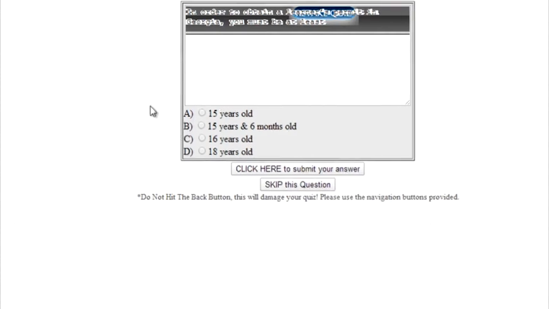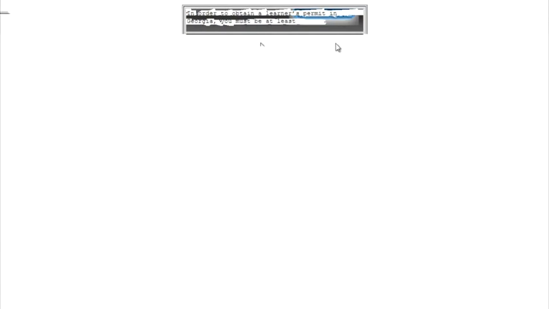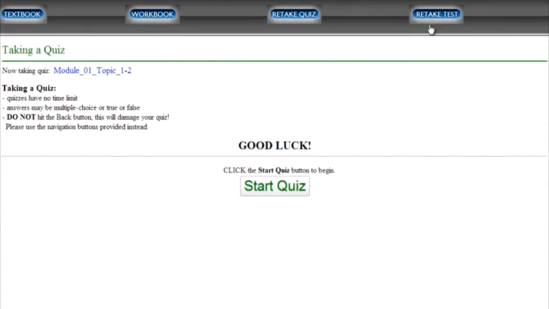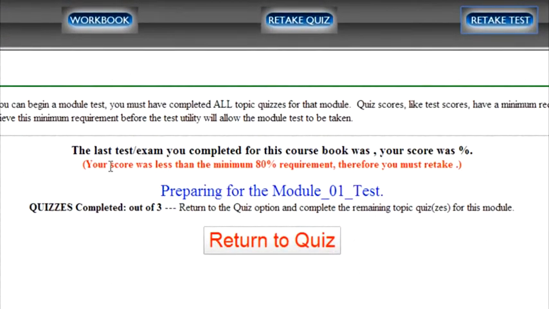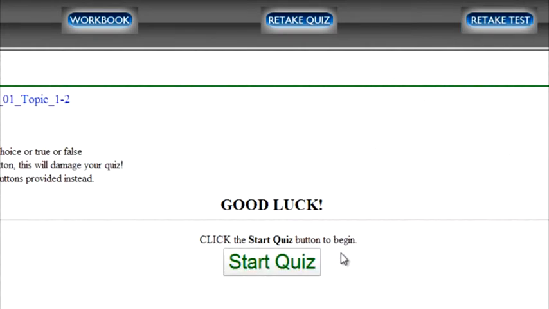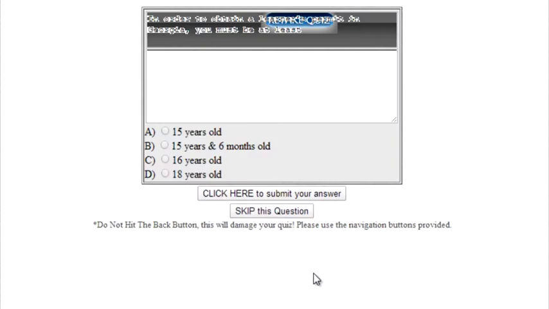The Retake Test button is a lot like the Retake Quiz button. It takes you to the next test that you need to continue in the course. If you've not read all the pages of a module or you've not taken all of the quizzes in a module, you'll be told to go back to the textbook or return to quiz. Once you've completed all the textbook pages and quiz pages, you'll be able to take the test and move forward in the course.